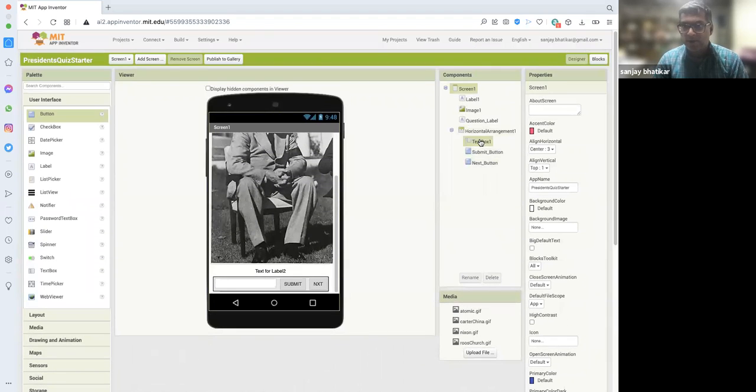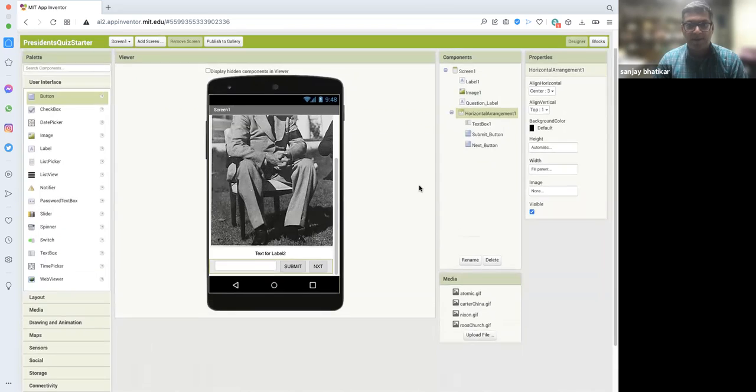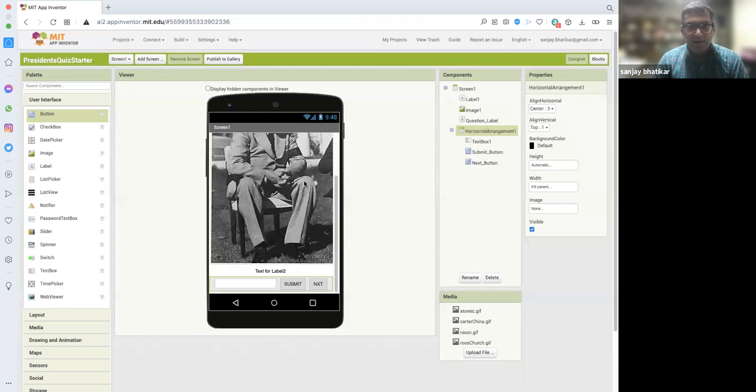Let's go to the horizontal arrangement and give it the freedom to take up all the available space from left to right. And again, let's center align all the elements inside the horizontal arrangement using the align horizontal property. I think that's done. I think we are good to go and start coding.